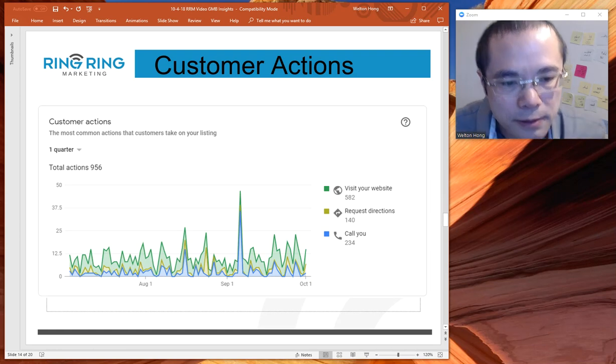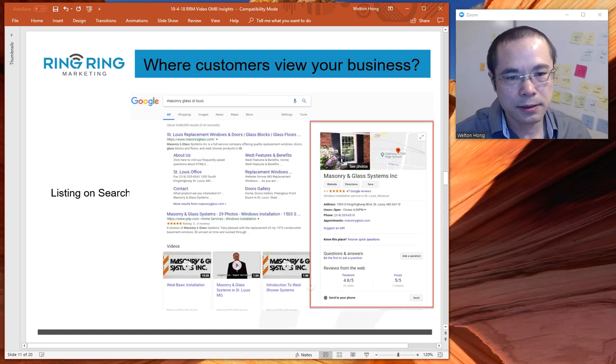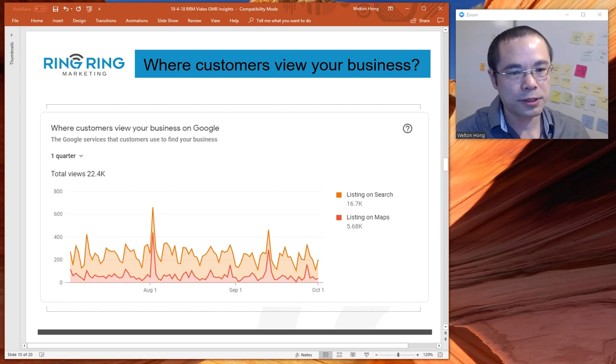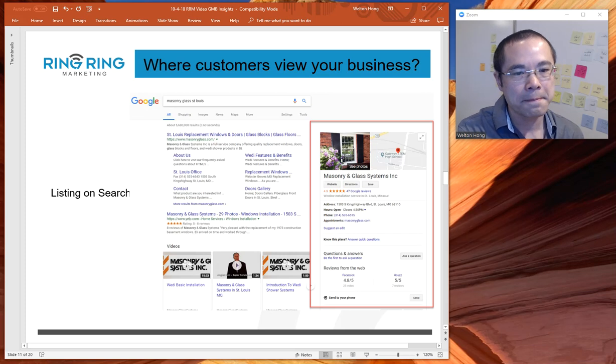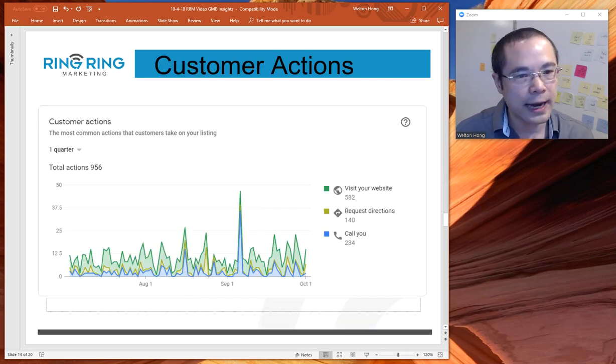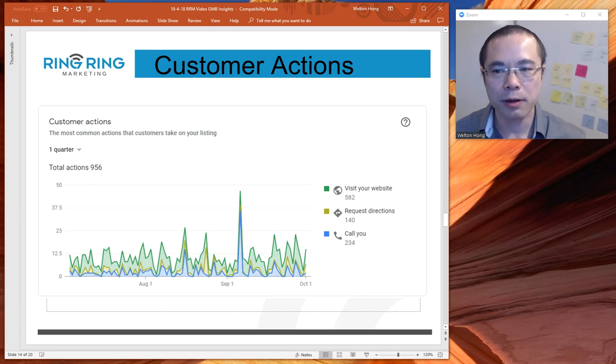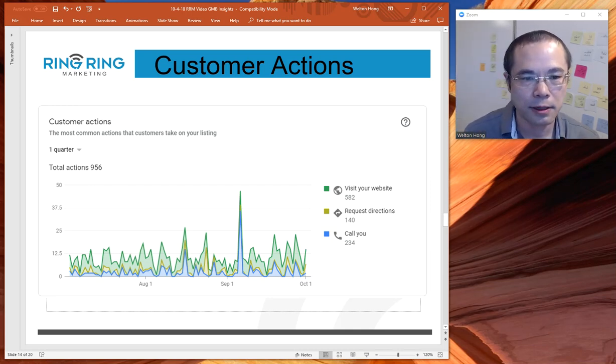So let's deep dive into this a little bit furthermore. What's the result from these searches? Because not all these searches and map listings will result in a phone call, right? So that's why, if you scroll down further on the dashboard, it will show you exactly the number of actions. So for this business, there's 956 actions here.